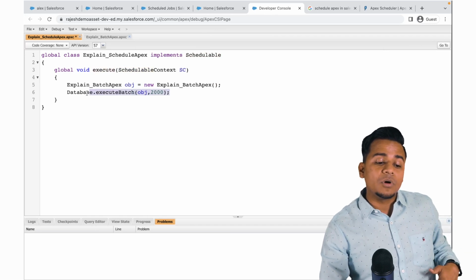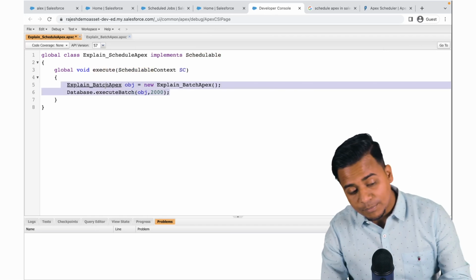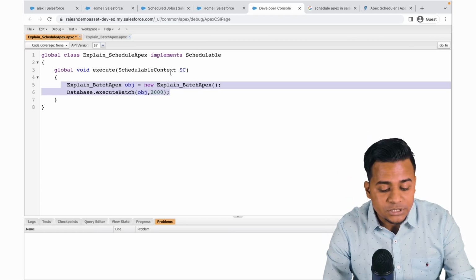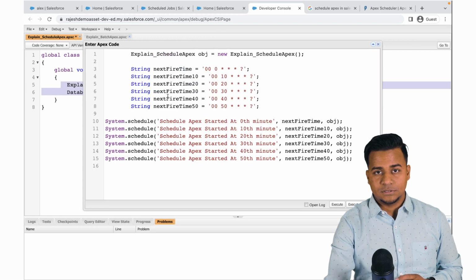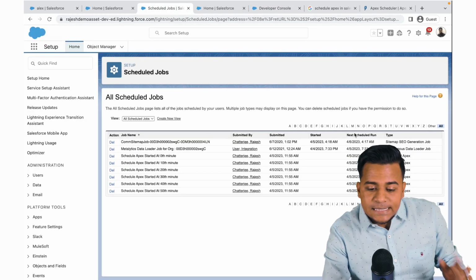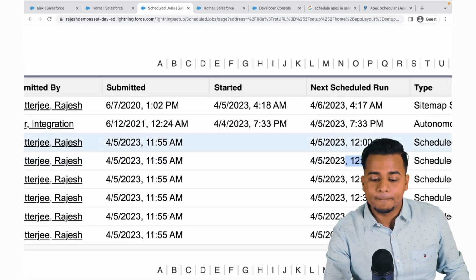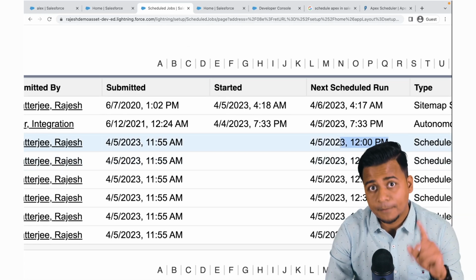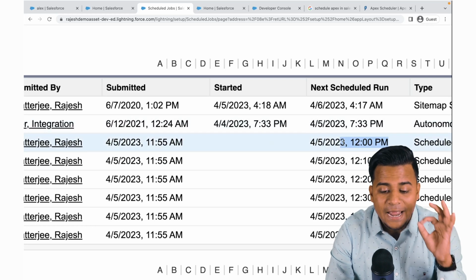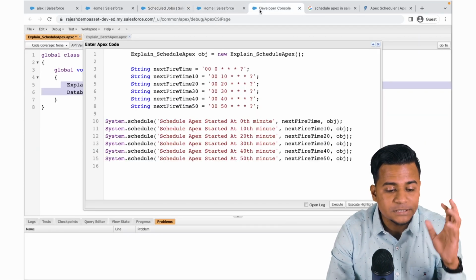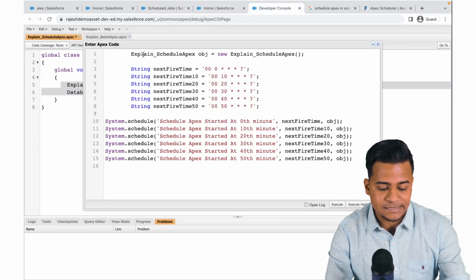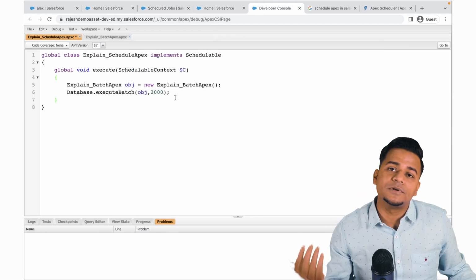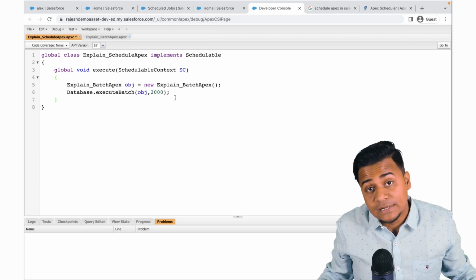Inside the method you have to call your batch class. Now this particular batch class I want to execute every 10 minutes, so I have to do this process. Exactly at 12 p.m. the schedule apex will be invoked, and inside the schedule apex we have this batch class. So the batch class will automatically be invoked because the schedule is getting invoked.